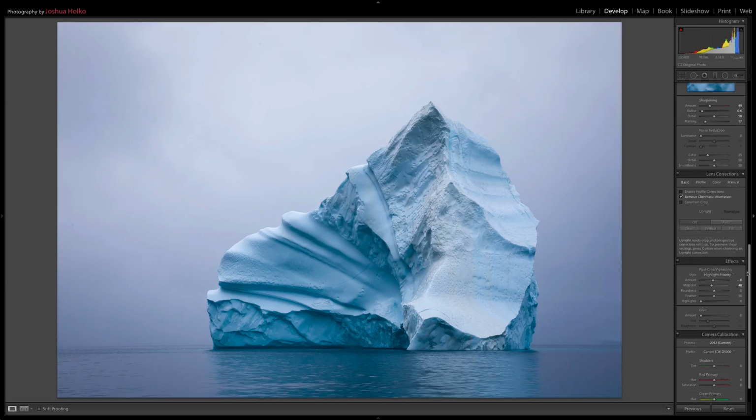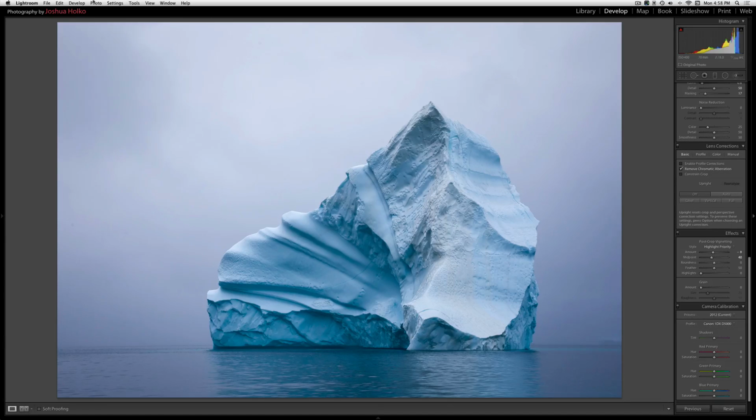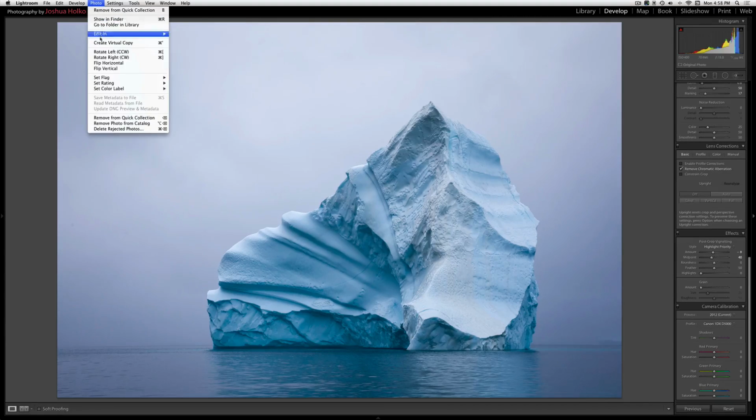Now, once I've set my vignette, I'm pretty much done with the image here in Lightroom, and I could now take this image over to Photoshop, where I can do some additional processing. And I'm going to do that. I'm going to take it over into Photoshop. So Photo, Edit in Adobe Photoshop.